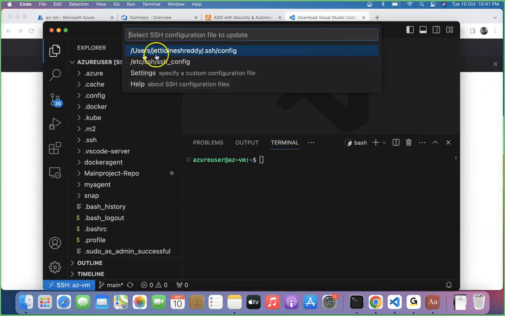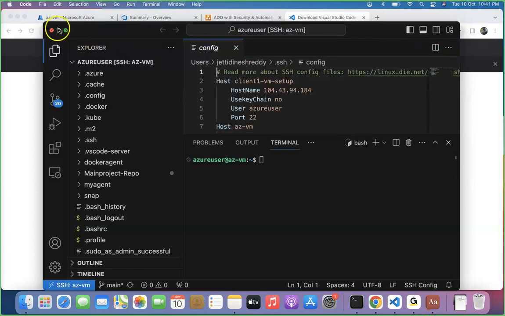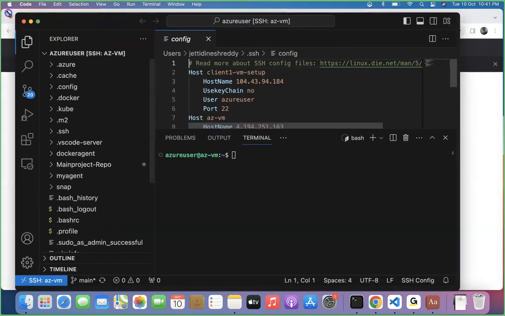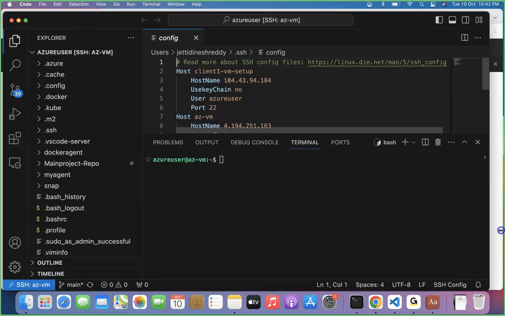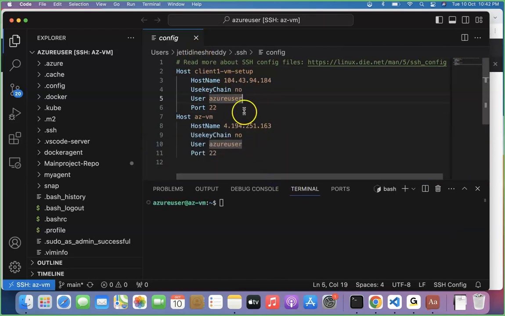There it points to a default path on your machine, the default .ssh path. Please select that one. You don't need to worry. Once you select it, team, what exactly do you need to do? Once selected, this config file will open something like this.